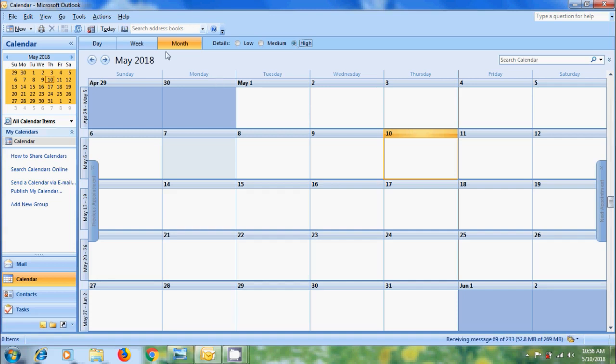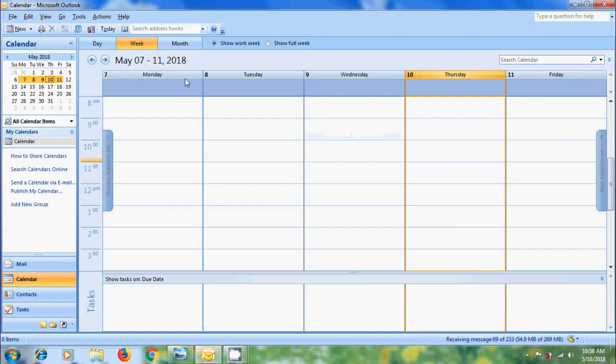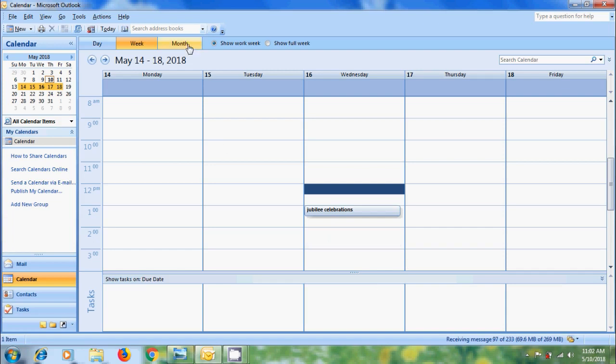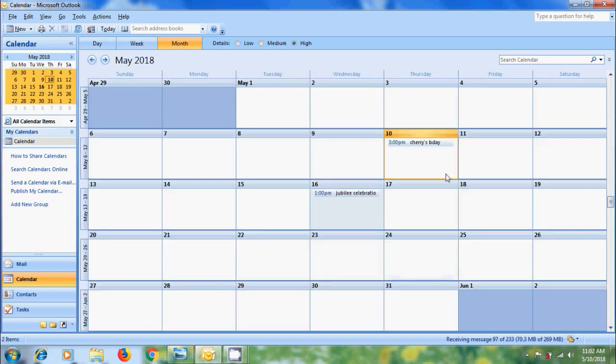Let's enter some activity. Come to week view. On the top it is showing the days and on the left side it is showing the time. I want to enter an activity at 3 p.m. and after that come to next week. Here I want to add, and come to month view to see the schedule, and here it is showing the birthday event and jubilee celebrations.